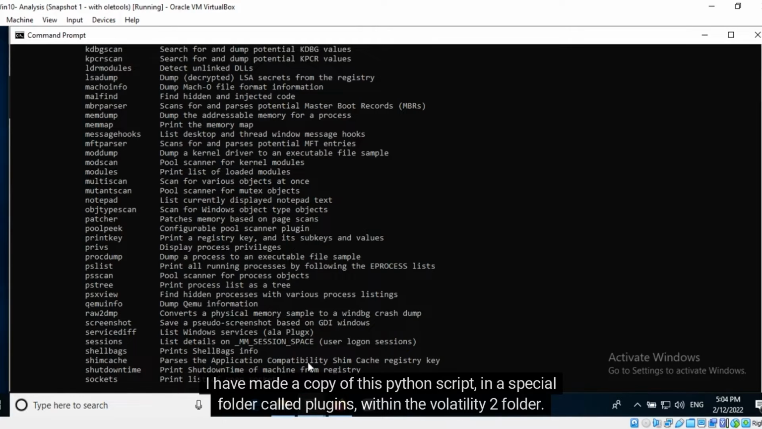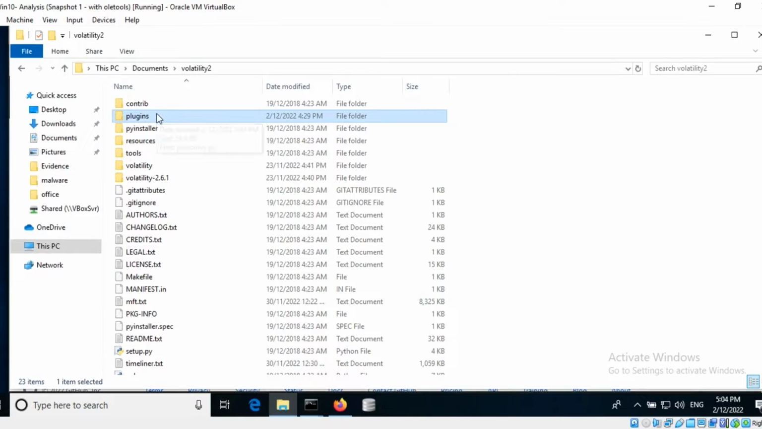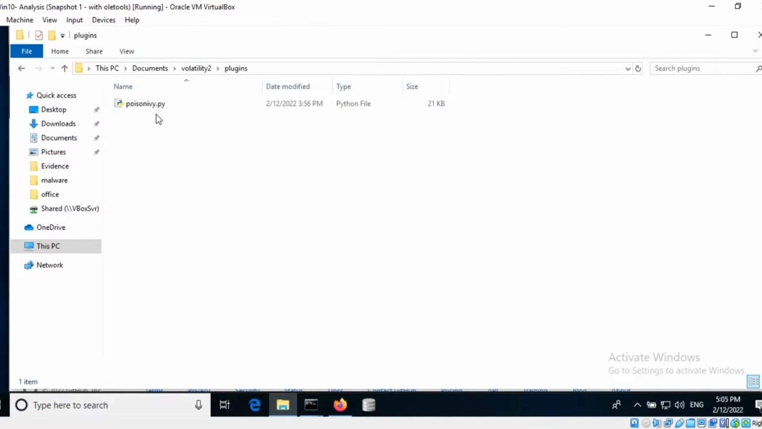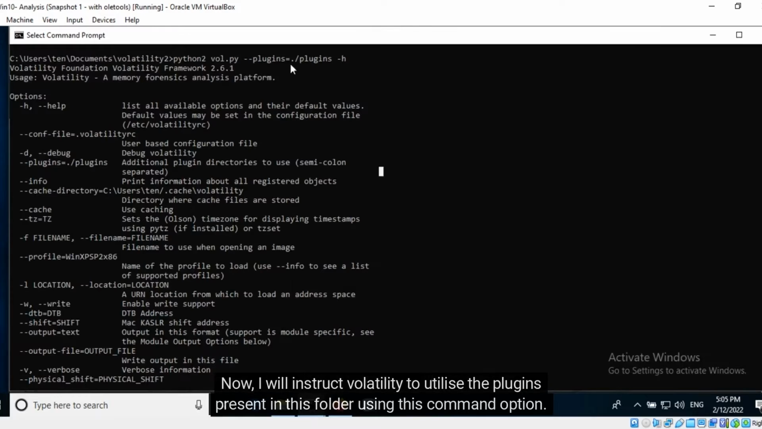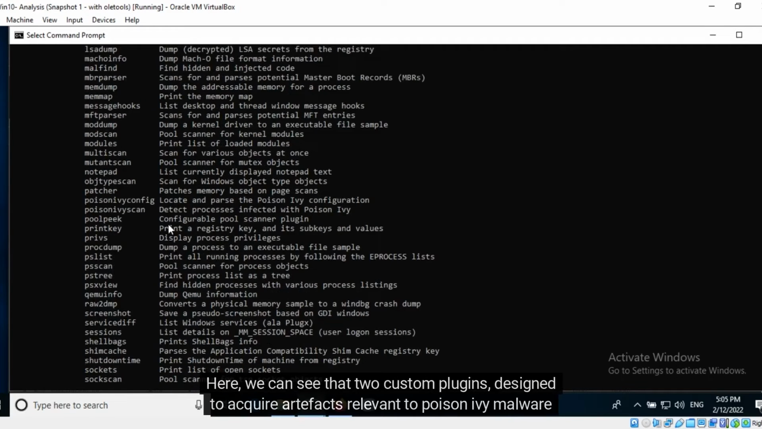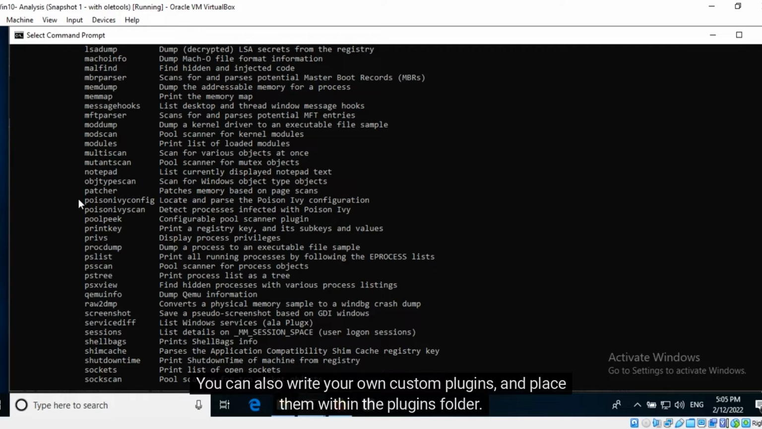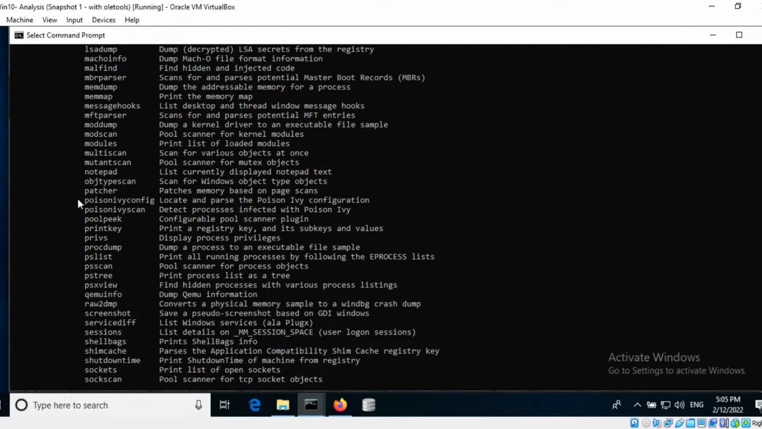I have made a copy of this Python script in a special folder called plugins within the Volatility 2 folder. Now I will instruct Volatility to utilize the plugins present in this folder using this command option. We will view the list of plugins available. Here, we can see that two custom plugins designed to acquire artifacts relevant to Poison Ivy malware are ready to use. You can also write your own custom plugins and place them within the plugins folder.